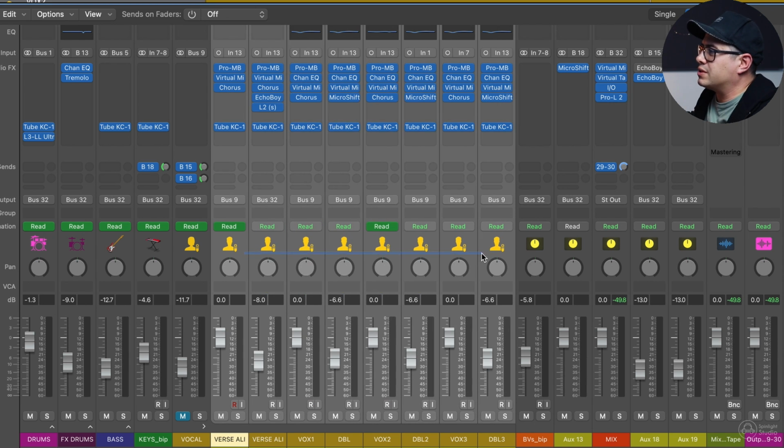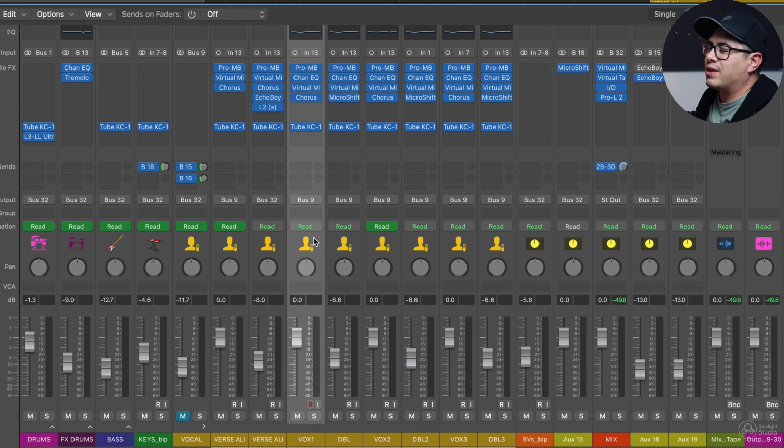So all of these vocals had like a 2A compressor on them. I just got rid of that and replaced it with the Tube KC1. Sounds so much better. Adds a really nice saturation and like a silky top end to the vocal. It just makes them sound a lot clearer in the mix. And let's just focus on the lead vocal.